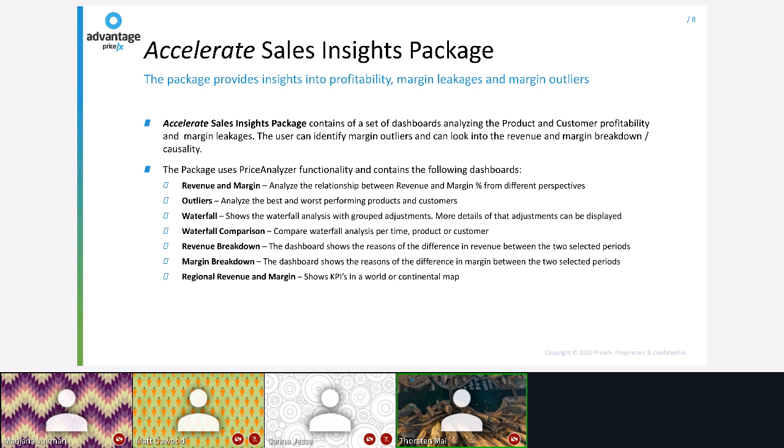We have something to analyze revenue and margins. We can see outliers. We have waterfalls with a waterfall comparison, compared to products, product groups, time series or different customers. And then we have some more or less descriptive dashboards like the revenue and margin breakdown. And we have something where we can show the regional distribution of some interesting KPIs. We will see every one of them very soon in detail, here in slides and even in a live demo today.